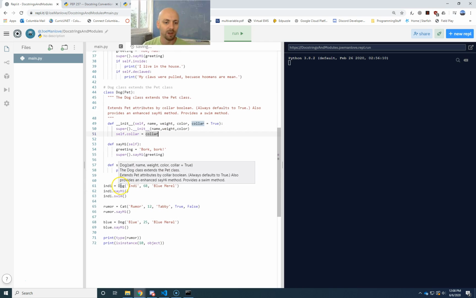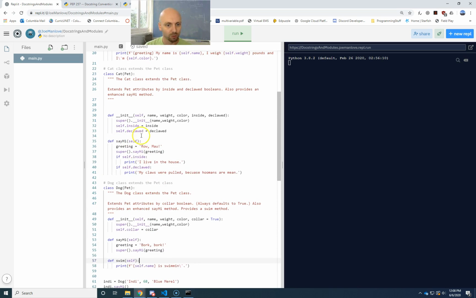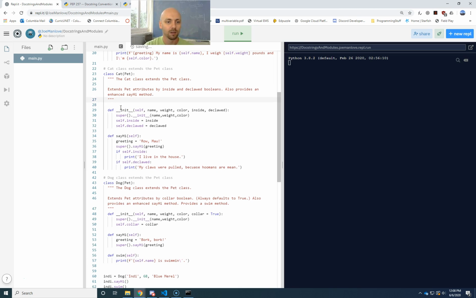Cool. And so now if I hover over dog, I get this kind of laundry list of stuff here. And I see that when I hover over the say hi functions, I don't get that stuff. I could put docstrings in there too. So if you wanted to comment one of these guys, you could also do this docstring style for that.